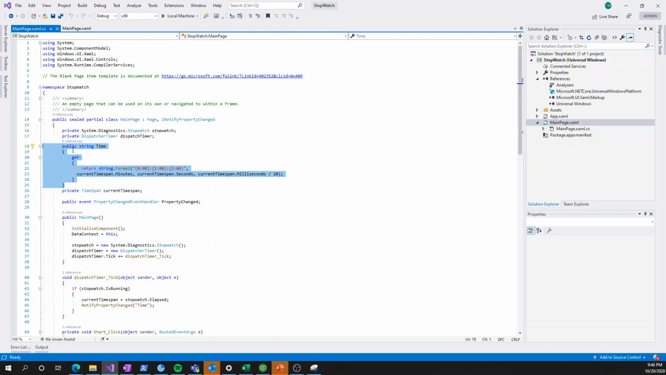And that property has a getter. That getter is going to be what formats the time that we see. We saw this kind of formatting when we ran the application. The formatting comes directly from this property that we are bound to.